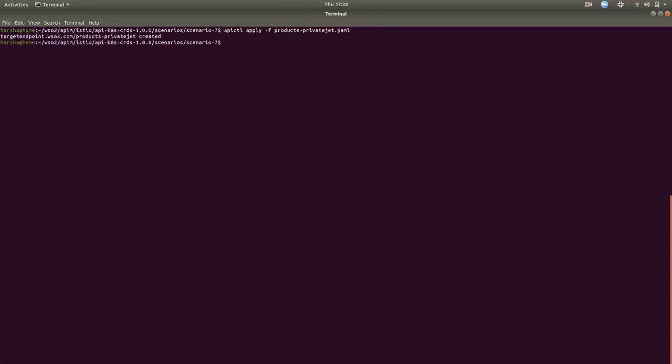I have applied my target endpoint definition. According to the definition, it should create two pods along with a service. Let's look at the pods getting created in the Kubernetes environment. You can see there are two pods getting created.